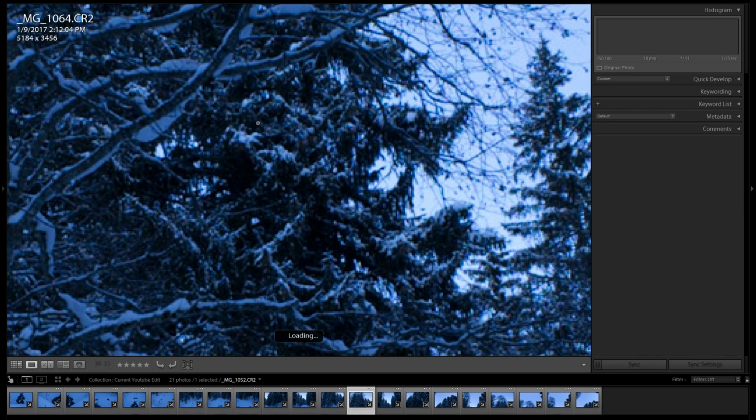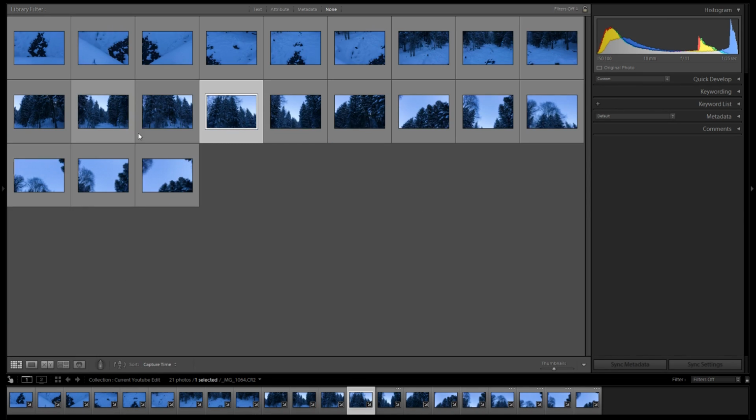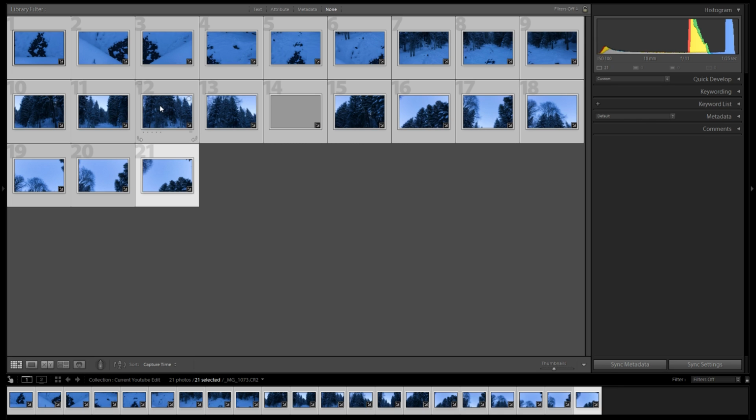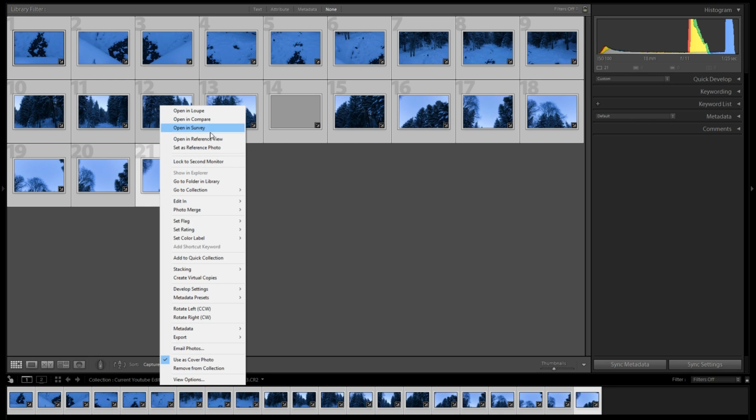Alright, so now I've got them into every single picture. As you can see, everything is synced here. Now what I want to do is again select all of my pictures for the panorama, go to one and go to the last one while holding down shift, select everything, then right click on any picture you would like, and then go to photo merge panorama.